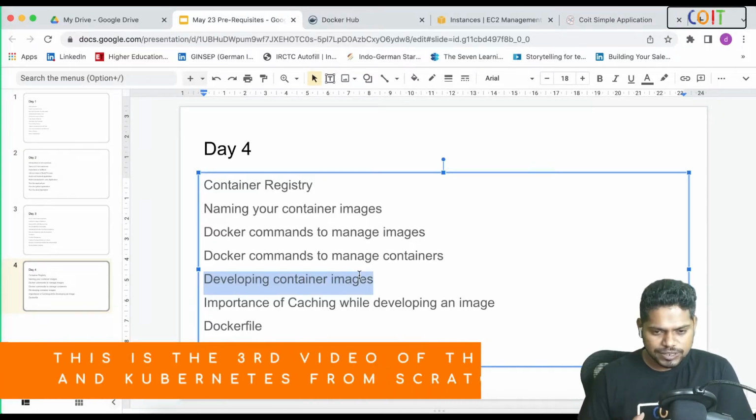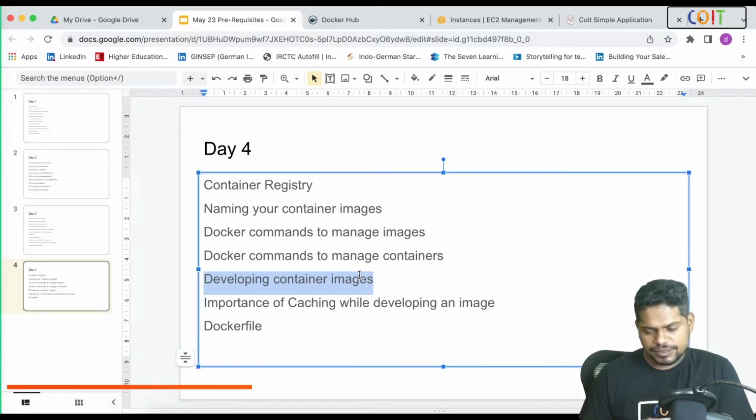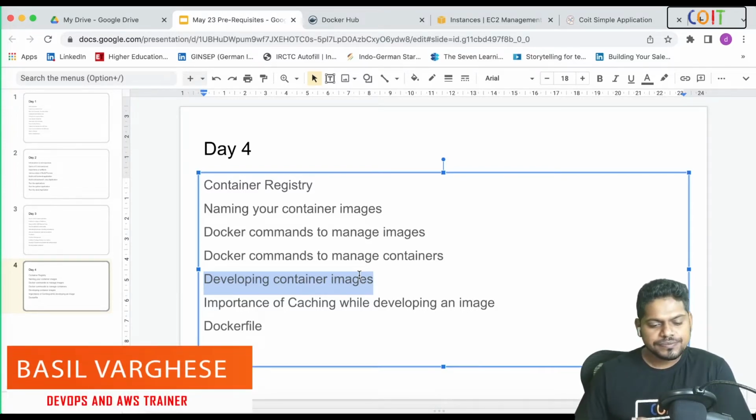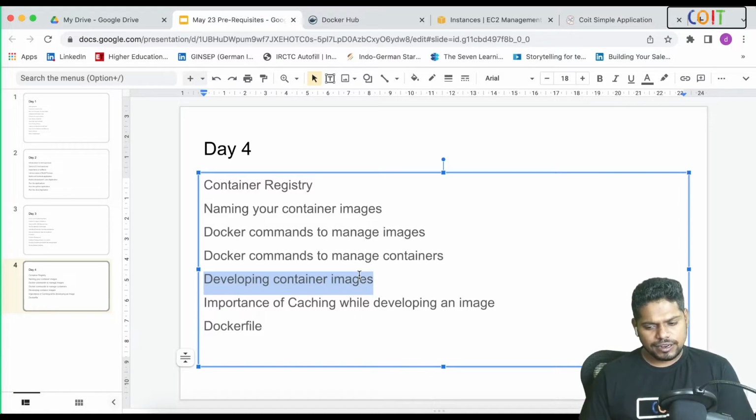The most important topic, developing container images. Okay, so how do you develop a container image? That's an important question. So every company, that is what their intention is.